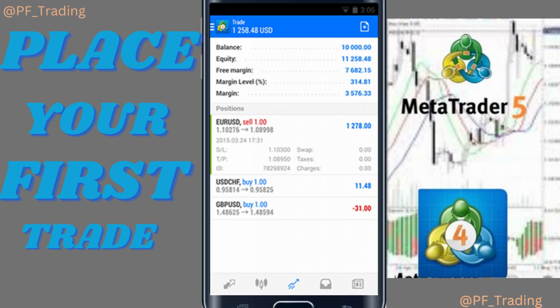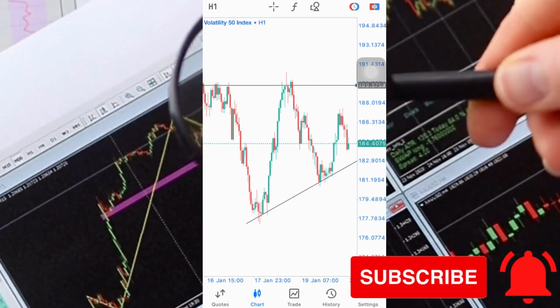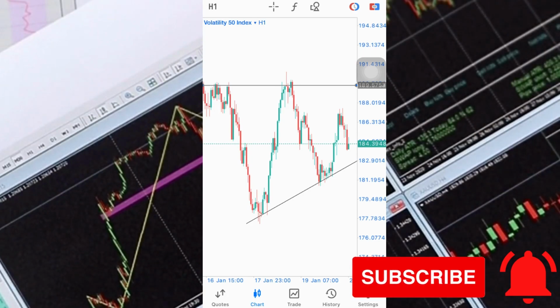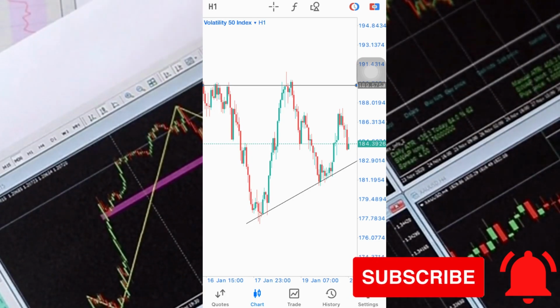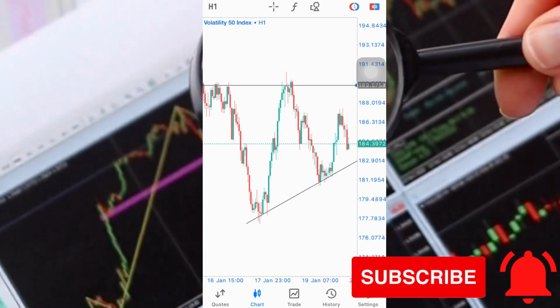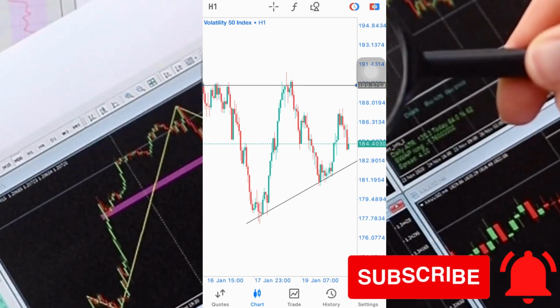In today's video, I'm going to show you how to place your first trade in the Metatrader 5 app, as well as place your stop loss and take profits. Place a trade in the Metatrader 5 app. There are many ways you can do it, either you are using iOS or you are using Android. I think Android will give you the same options as iOS.